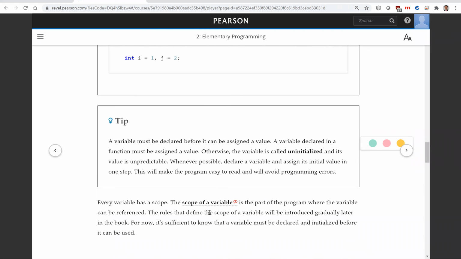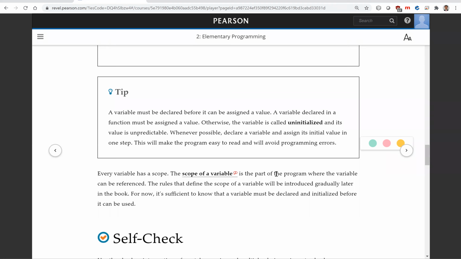A variable must be declared before it can be assigned a value. A variable declared in a function must be assigned a value. Otherwise, the variable is called uninitialized and its value is unpredictable. You get a random value from whatever is in the memory. Whenever possible, declare a variable and assign its initial value in one step. This will make your program easy to read and also will avoid programming errors.